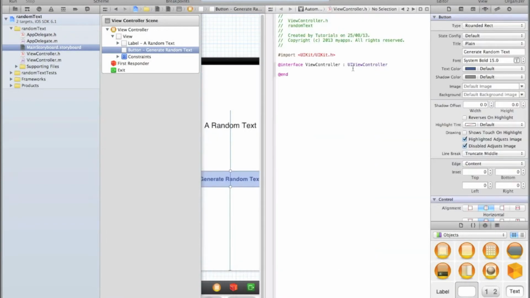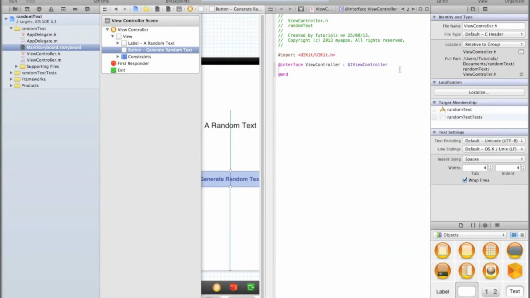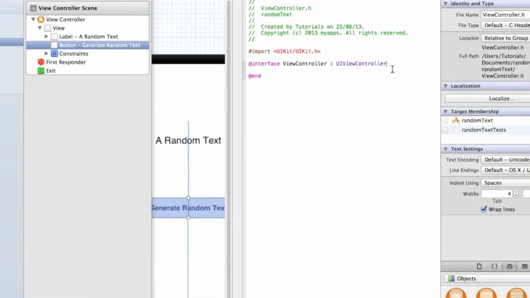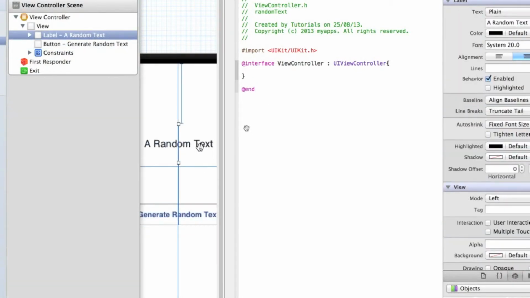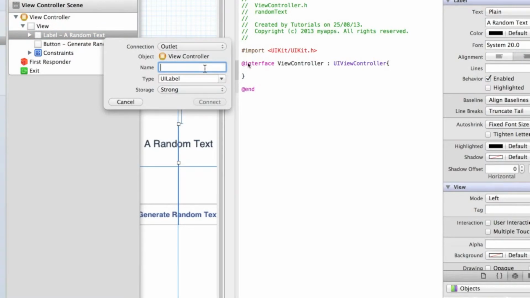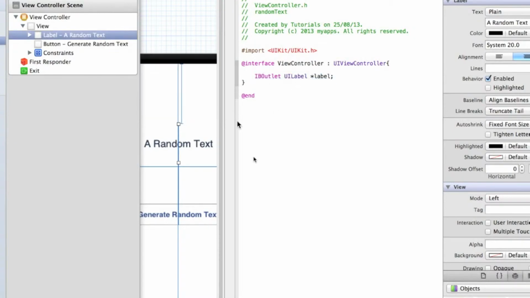Then go into your assistant editor, and after the @interface line, type a curly bracket, press enter so Xcode inserts the closing curly bracket for you, and then right click and drag on a random text and place it in between the two curly brackets. Make sure the connection is an outlet, name we'll call label, type UILabel, and storage strong. Then click connect.